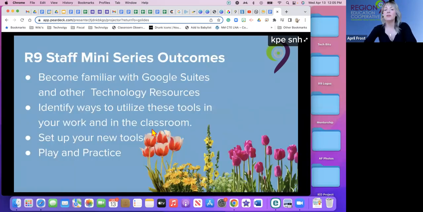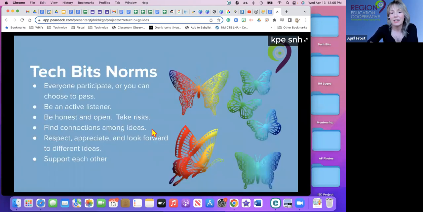Just to give you a couple of brief mini-series outcomes that we expect during each session: to become more and more familiar with Google Suites and other technology resources, identify ways to utilize these tools in your work and in the classroom, and make sure that we can set up your new tools, and we'll have a practice and play session together if we have time.